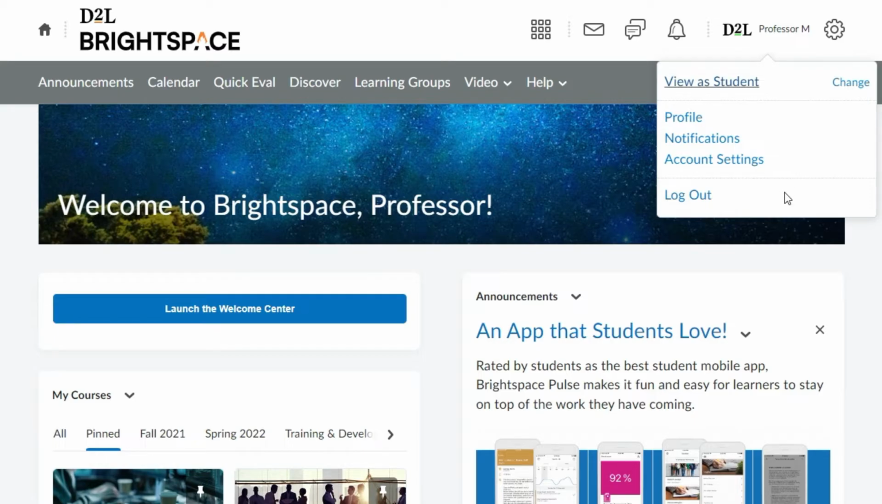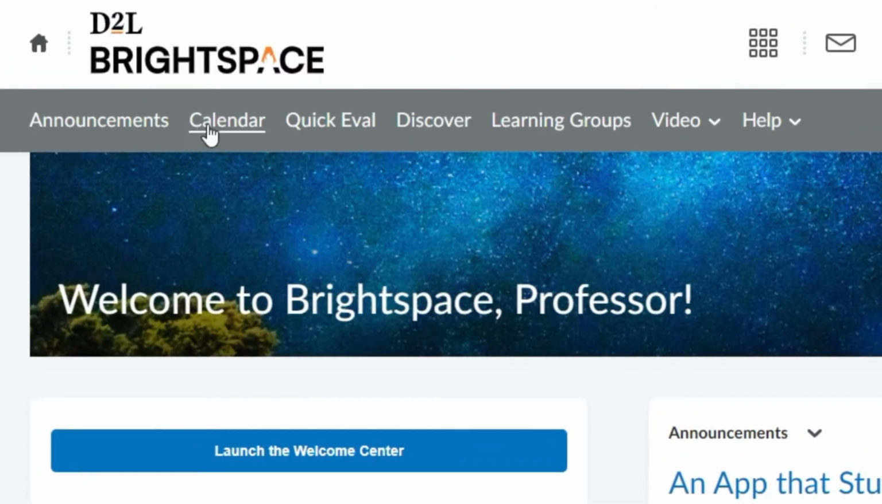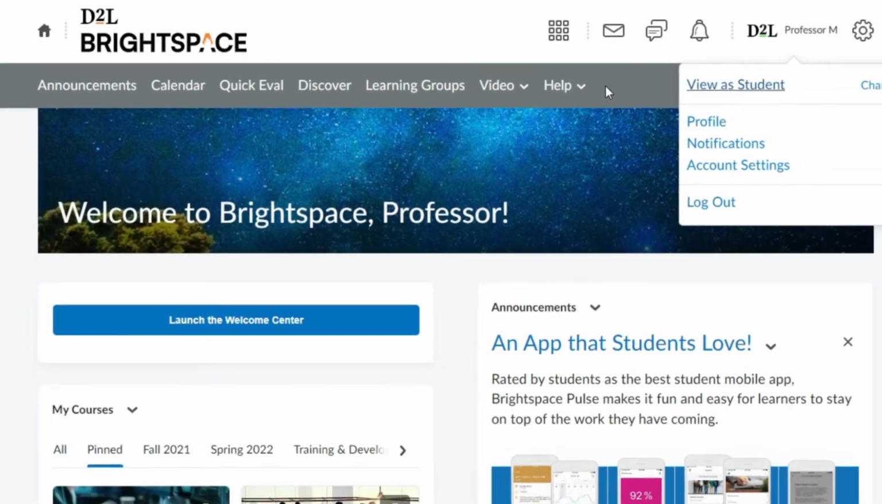From your username on the Minibar, you can make changes to your user profile, notifications, account settings, and also log out. The Navbar. Configurable by your administrative team, the Navbar is a list of tools surfaced on your page for convenient access to powerful Brightspace features.